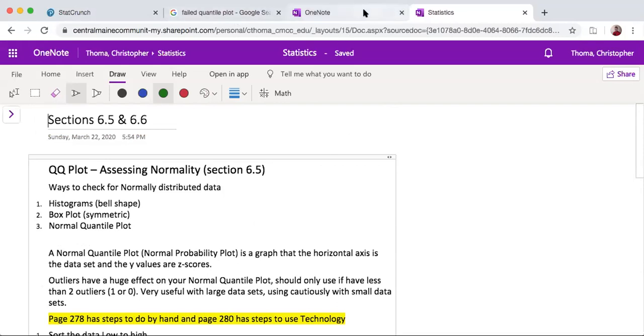So I will spend Monday starting chapter 7, and we're going to talk about what a confidence interval is. And then probably Wednesday, we'll get into practice calculating them, because I want to make sure you know what it is before we spend a bunch of time calculating.